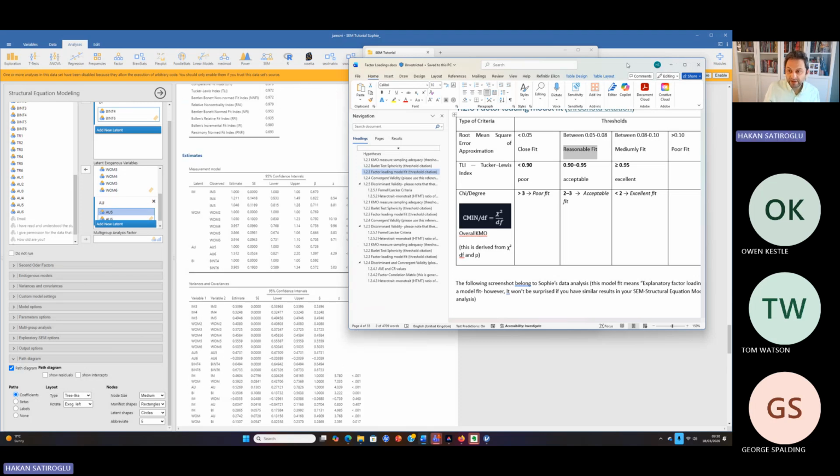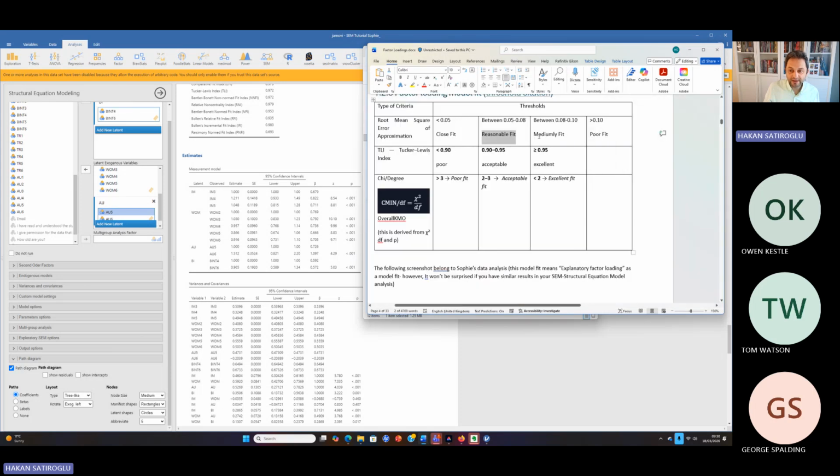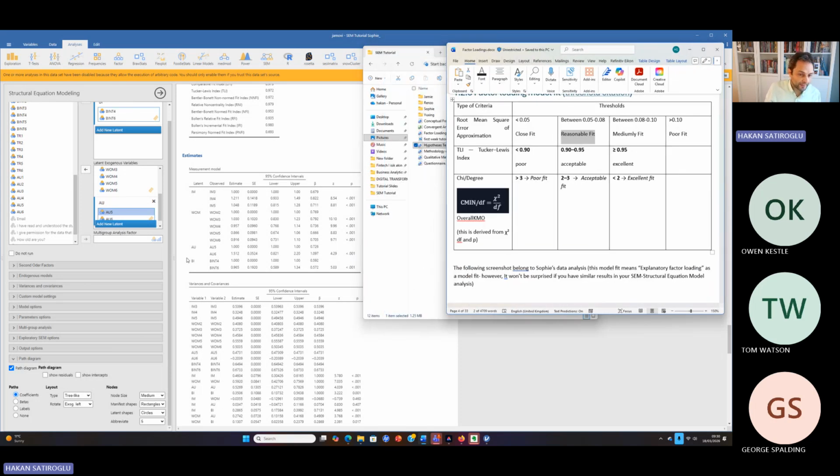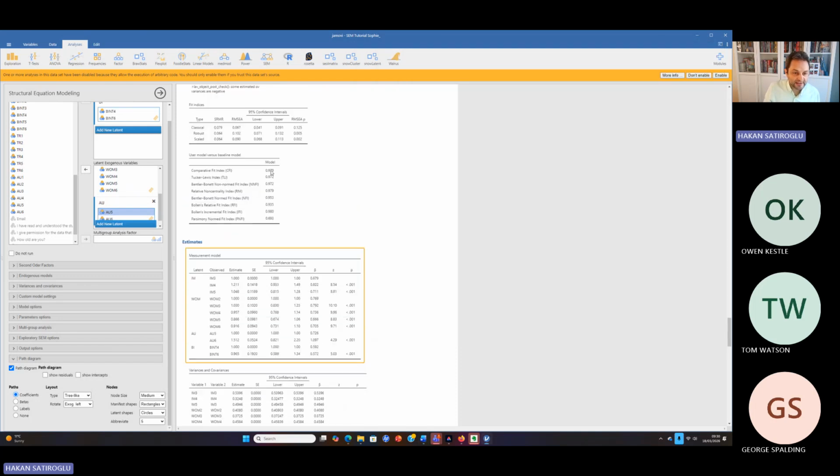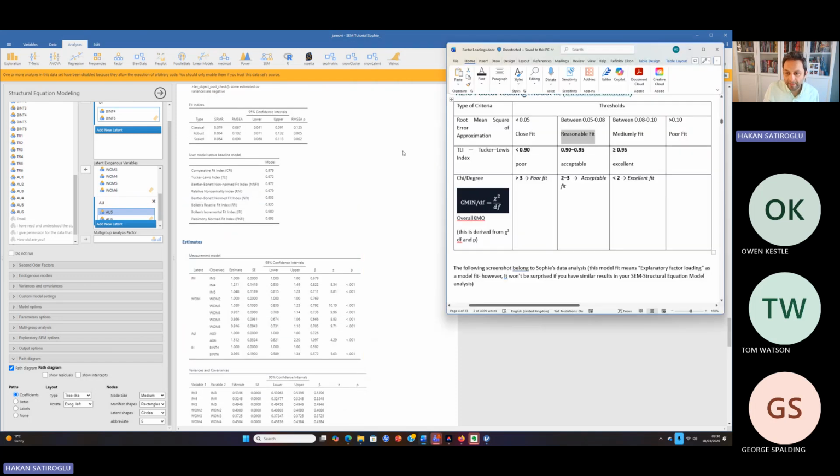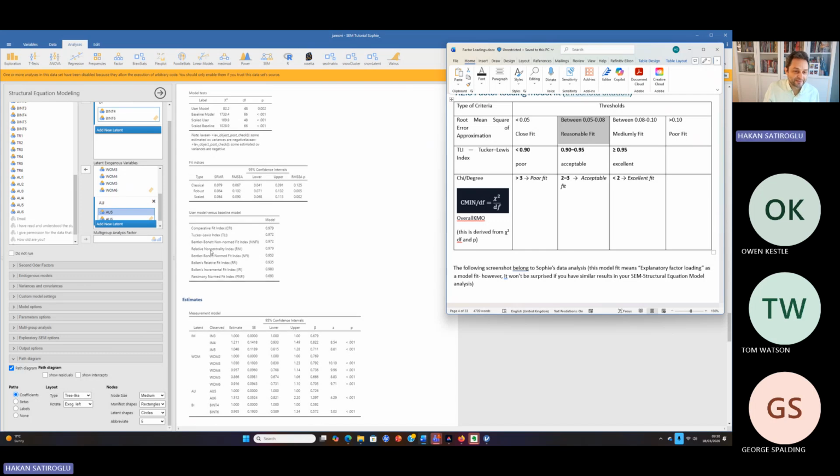Let's say we come here from these poor fitnesses. How can we improve them? Even though I'm happy with all of them actually, here 0.067 is between reasonable fit. Then CFI 0.979, yes, it is excellent fit. All of them seem okay.